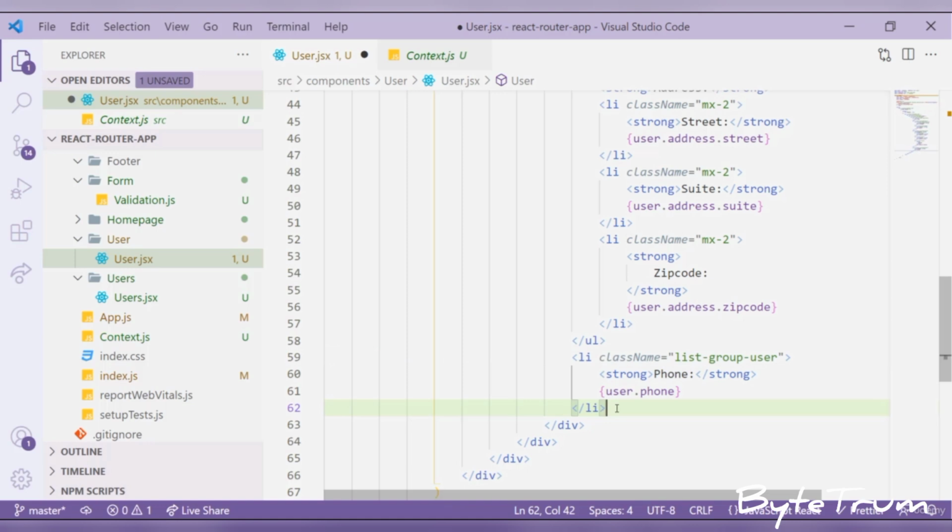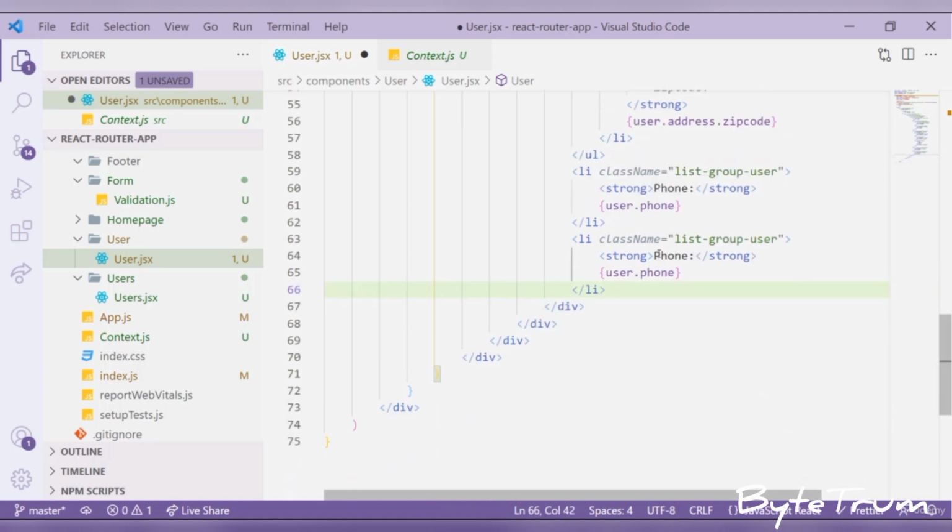Perhaps we'll be just changing some templates. This is going to be for the website. The rest of the things are the same. We are going to have just website over here rather than phone. So website is basically the details of the website of the user. And after this we also change this to user.website. All right, so here comes the end of the contact information.